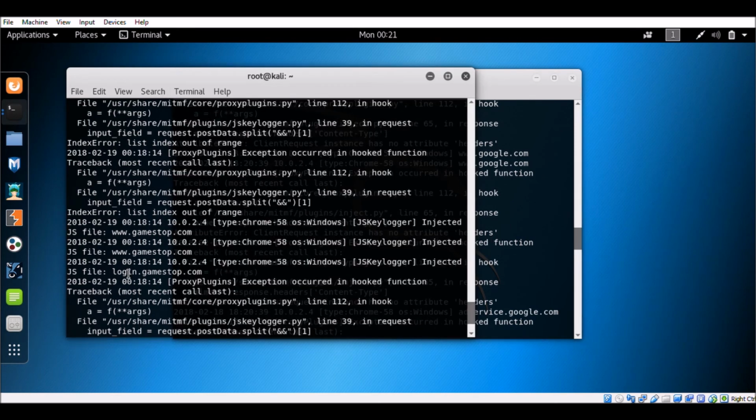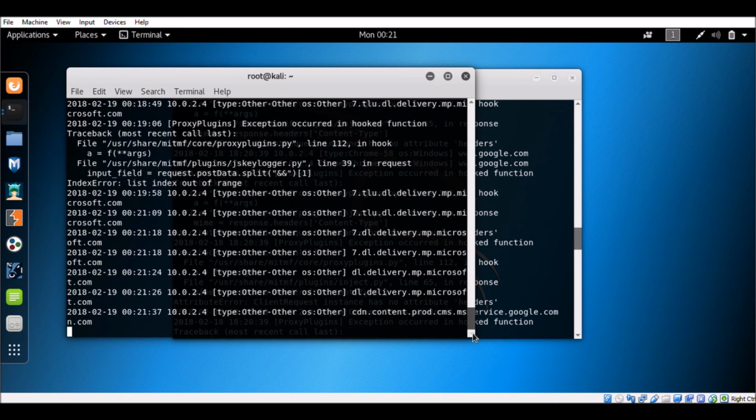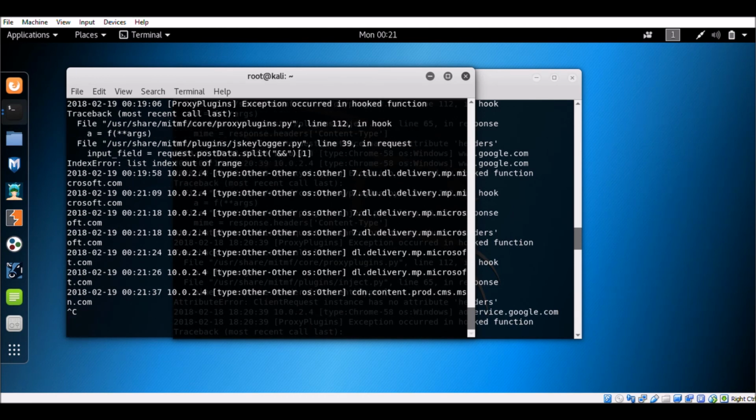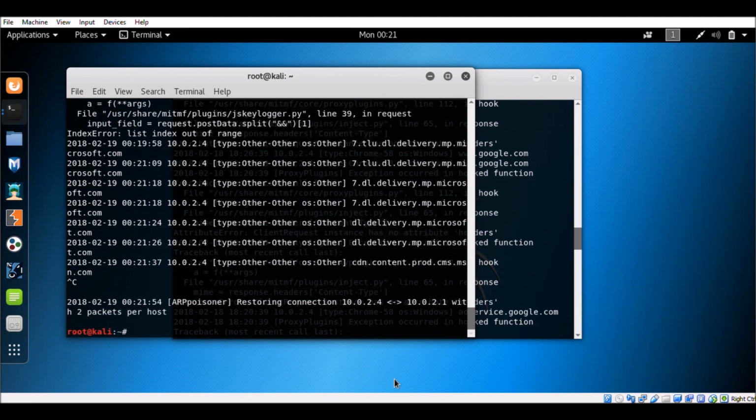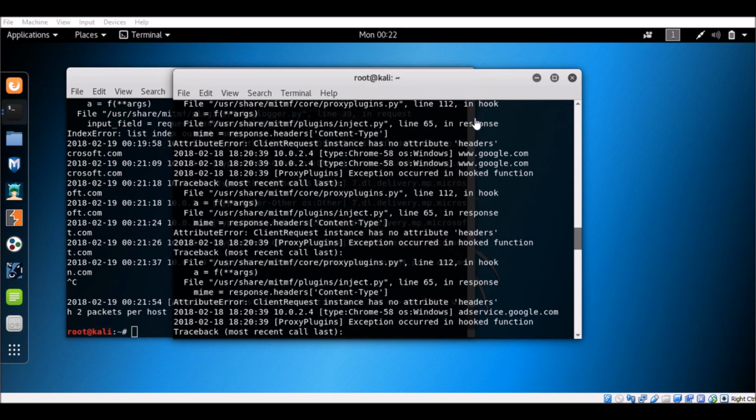Let me make sure I stop everything, interrupt the process, go back to my Windows machine so that you can see again how the IP address, the MAC address, I'm sorry, goes back to its original. Sorry about that. Just open up command, ARP. Here you see everything went back to normal, and we're good to go.